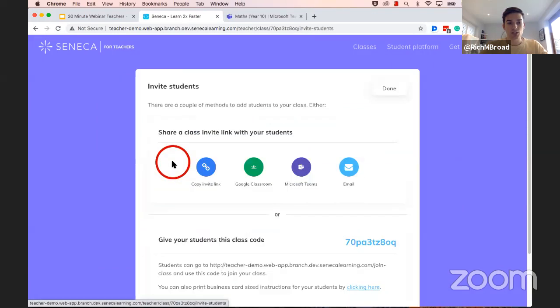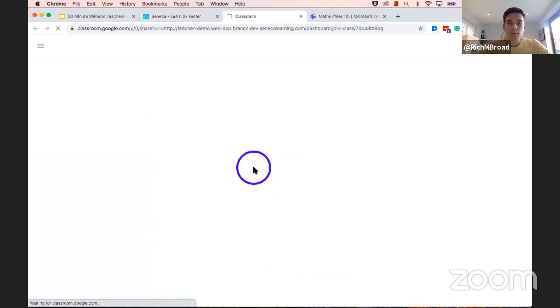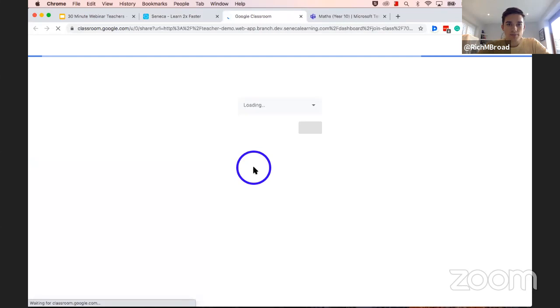So if you click invite students, what you'll see is there's a few options, but we'll focus on the Google Classroom and the Microsoft Teams option for the scope of this session. So if I want to share a class link to invite the students, what I can do is just click on the Google Classroom link. I'll show you on Google Classroom first, and then I'll show you what it looks like on Teams. So it'll then take you through to your Google Classroom account.